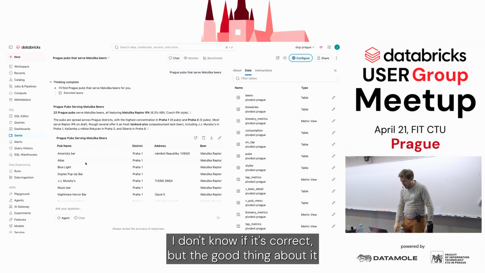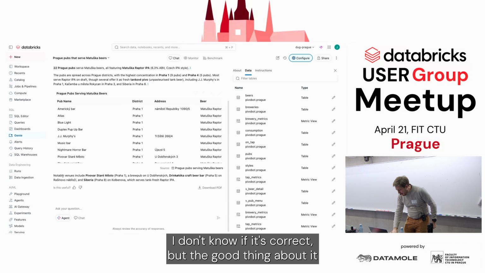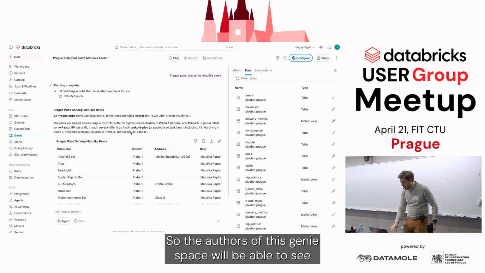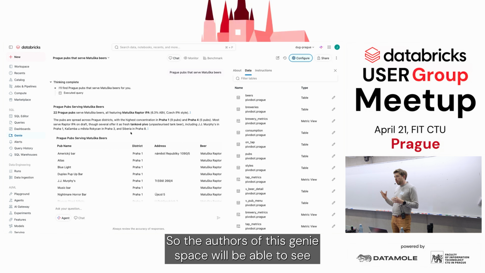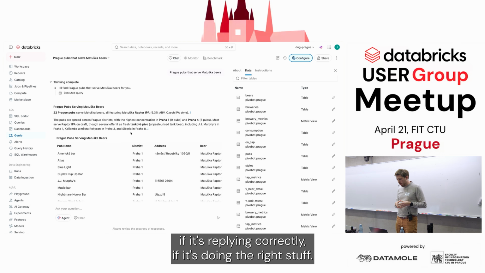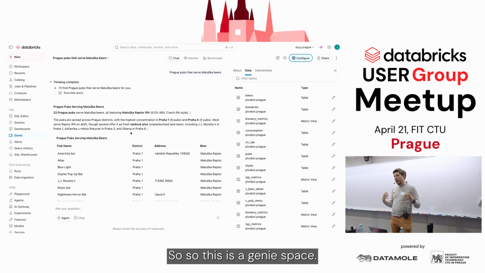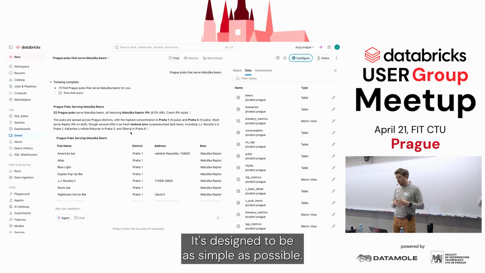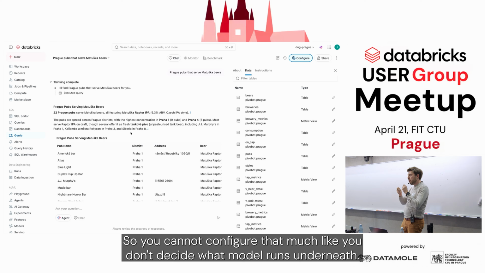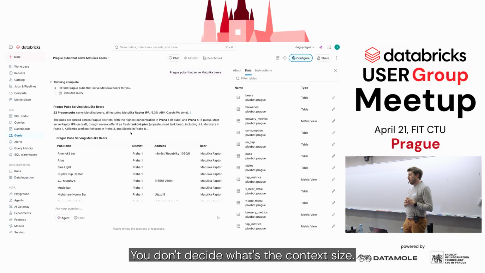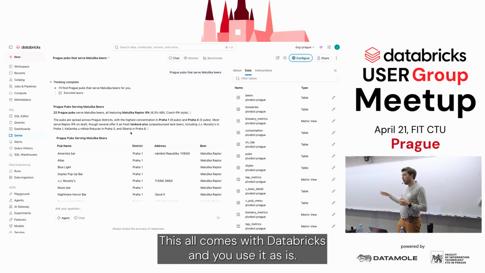I don't know if it's correct, but the good thing is that I can also pass feedback, so the authors of this Genie space will be able to see if it's replying correctly. And again, this runs completely under my user. So this is a Genie space. It's designed to be as simple as possible, so you cannot configure that much. You don't decide what model runs underneath or what the context size is. This all comes with Databricks and you use it as is.